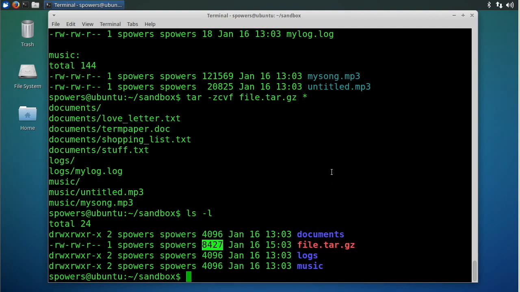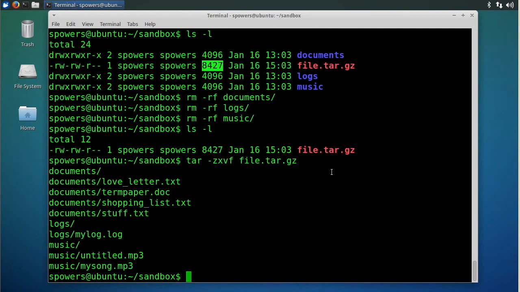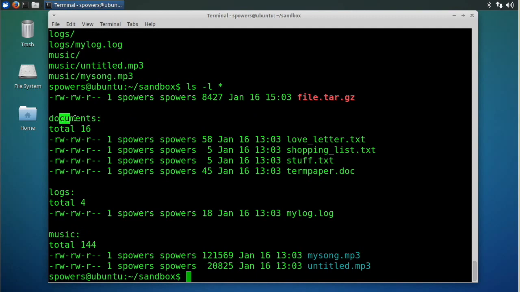Now, we can tell that it's actually done its job by removing the existing folders. So all we have left is this file.tar.gz, and if we extract it using z, again for gzip compression, this time x for extract, vf, and the file name, it will extract those back. So if we do ls -l star, you'll see we have our folders back, and all the files are inside of those folders. So we were able to get all of those things back, and it was a very tiny file, just over 8K. Even though if you add these up, like this mysong.mp3 was 121 kilobytes in size, and it was compressed all the way down to 8 kilobytes.